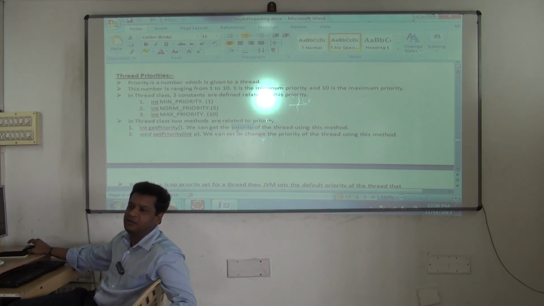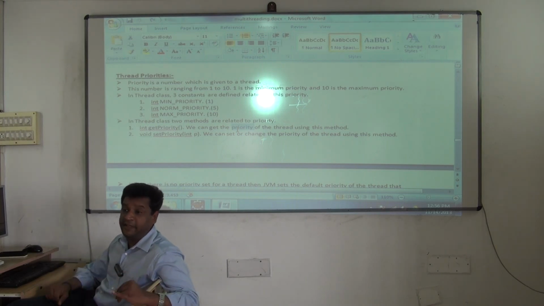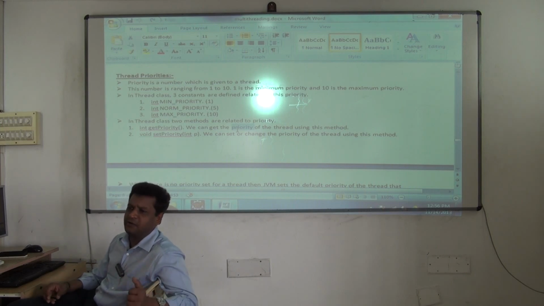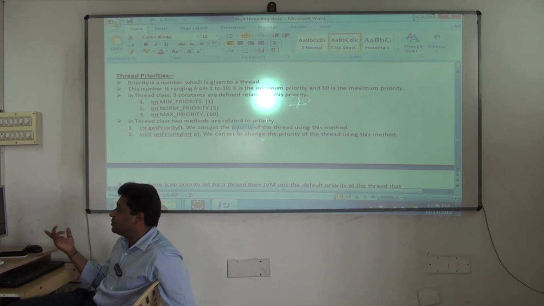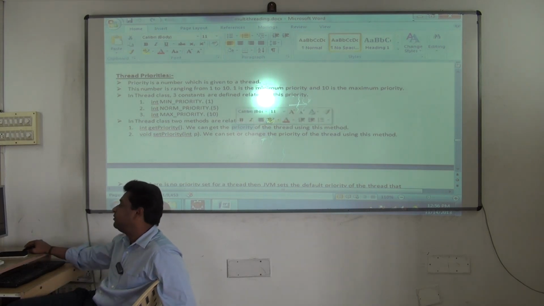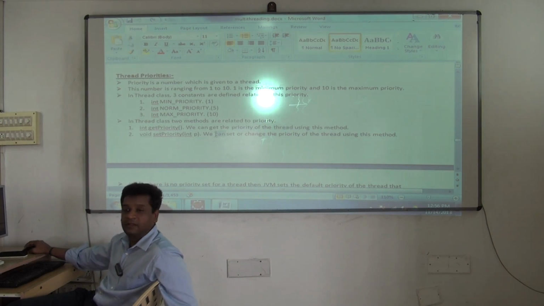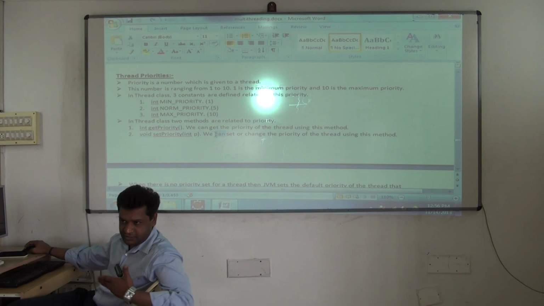If you print SOP T1, it will print everything: thread name, priority and group. Sometimes I don't want all the information, I just want the priority. What do you do? You call T1.getPriority. The return type is int. You can find out the priority of a thread. Understood? So that is what getPriority is. setPriority sets the priority. You have already done it. I'll show you some more examples, and you'll understand it clearly now.